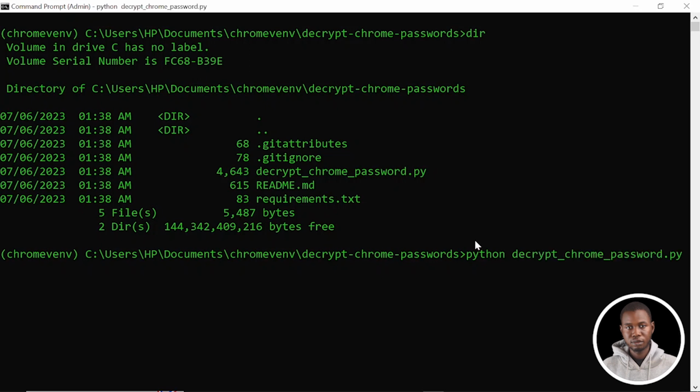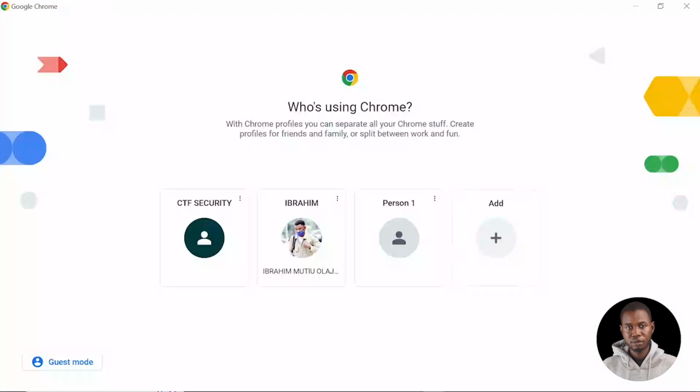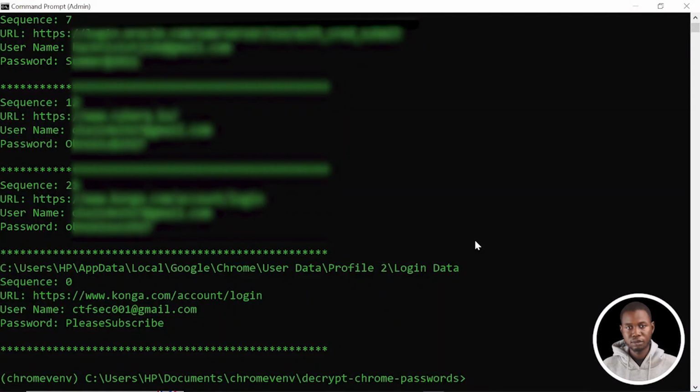Good. Enter. You can see that we have some saved password on this Chrome, and the password we're looking for is the conga. You can see it right here. Username is ctfsec this, and we have our password as please subscribe. So it's that easy. One interesting thing about this script is that it doesn't just extract a single Google Chrome profile, rather it extracts the entire Google Chrome profile for all the accounts that can be found on the local machine. And that is why on the output of our script, we have multiple passwords that are being extracted.